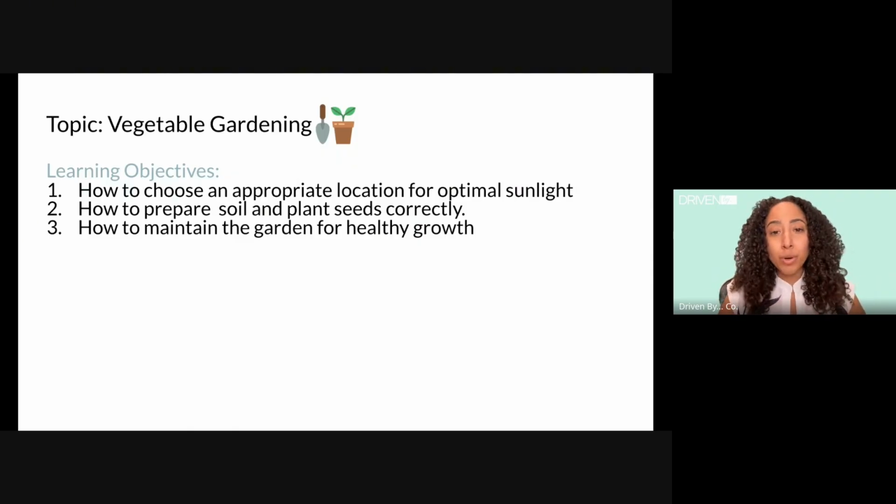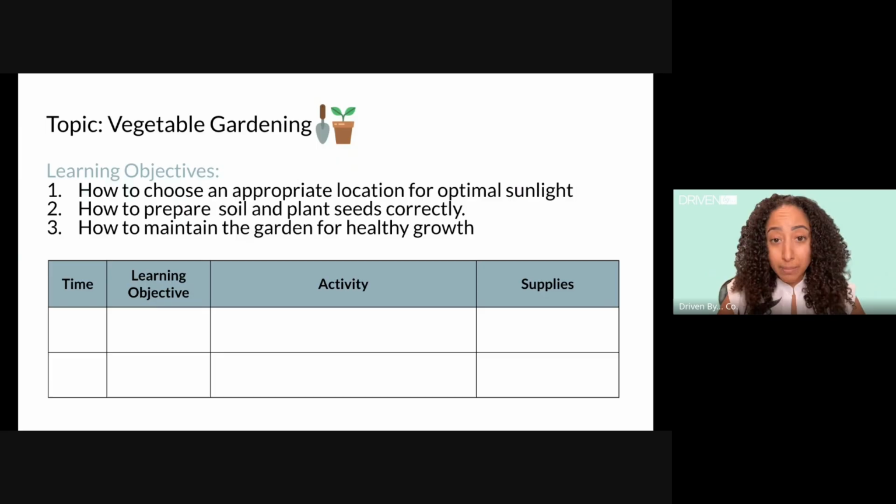And a framework is simply a table that helps you plan your training, breaking it down into time. How much time do you need for this activity? Which of the learning objectives you're supporting with the activity and what the learners are experiencing in the training. And lastly, what, if any, supplies do you need? So here's a quick example of how you'd fill this out.